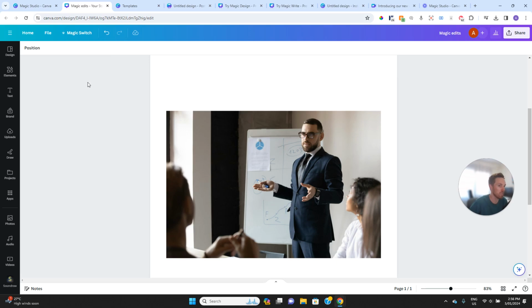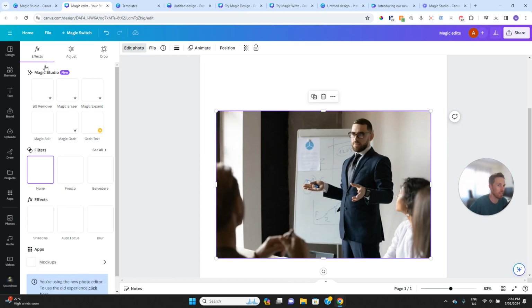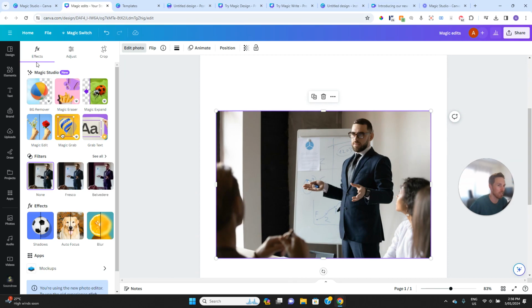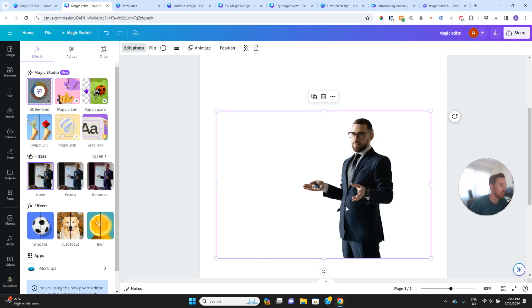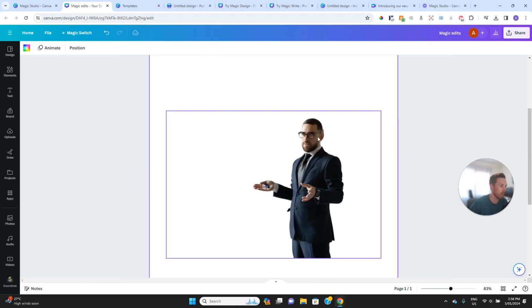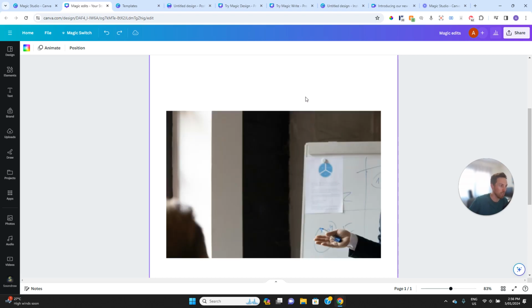So let's jump to this next part. We're going to do some magic image edits. So we've got this image here. Let's click on that and then edit the photo. So we've got this magic image studio here. So quite a few things you can do with this. We've already looked at the background remover. So if we click on that one, yeah, that worked super quickly. And it does quite a good job. And this works really well on video as well. So I'm just gonna Control Z to undo.